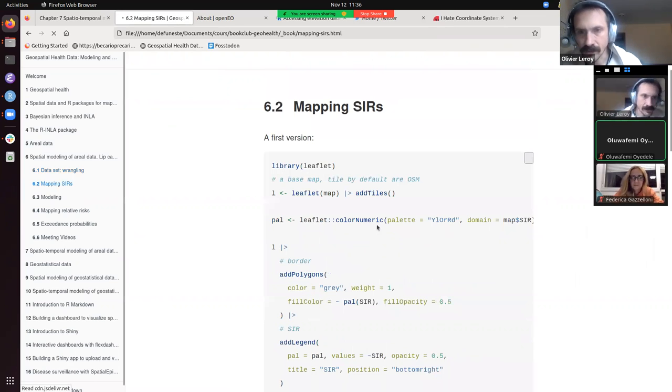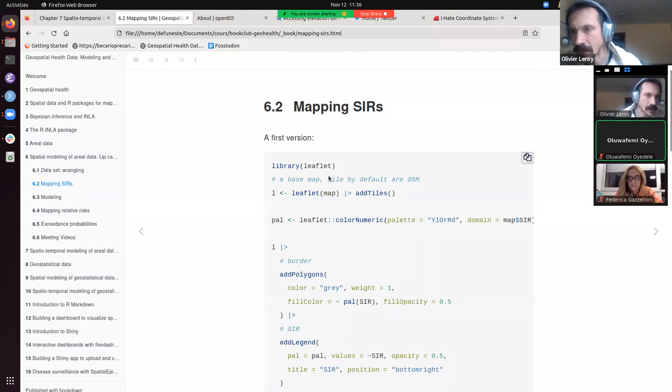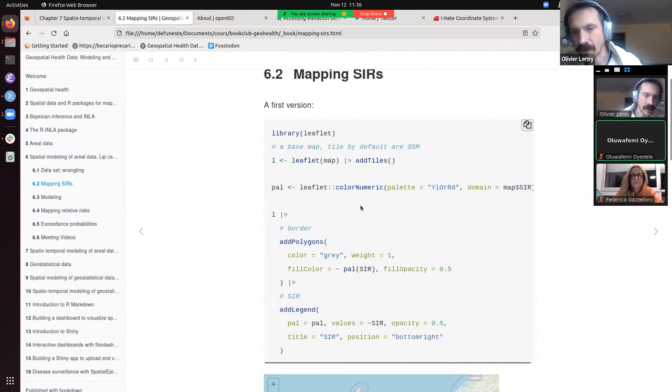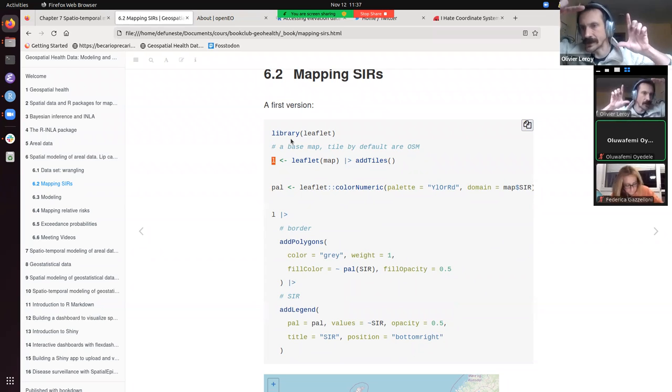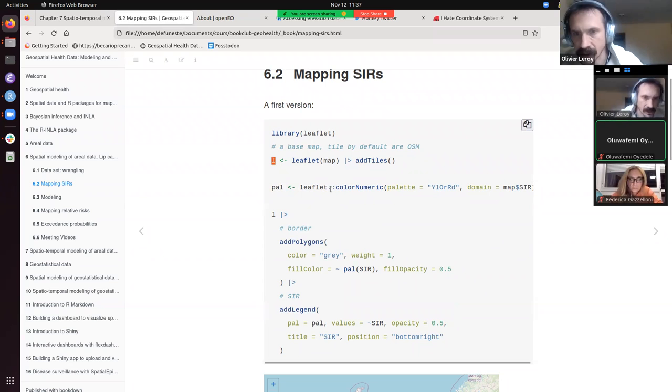Nothing too daunting. Then I do not know if you have experience with leaflet. I feel it's pretty easy, so I will not spend too much time on it. The base map here is OSM by default. What does the code do? First you call leaflet, then you add tiles. So this map now just has the world with a tiling of OSM tiles, the whole world with nothing else.